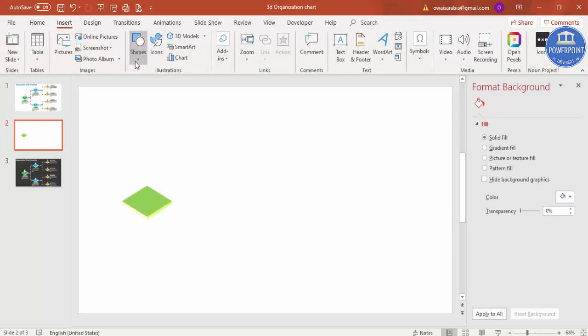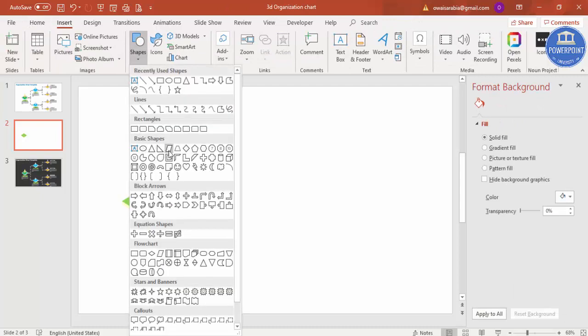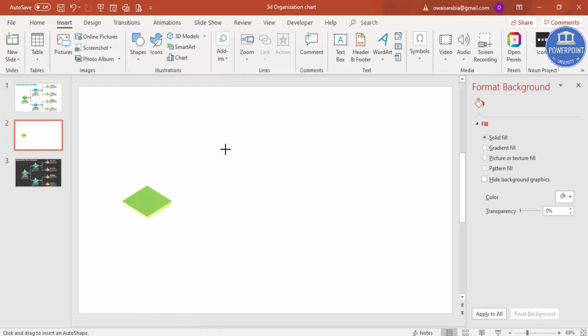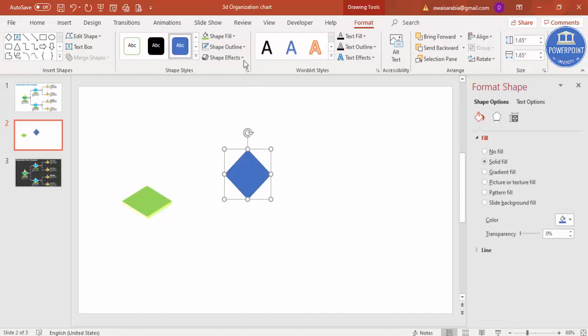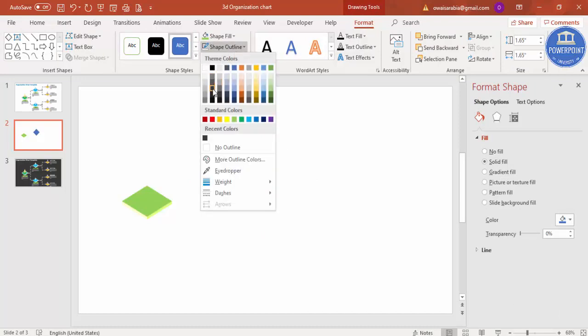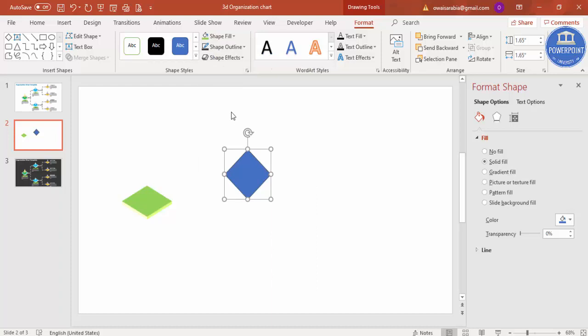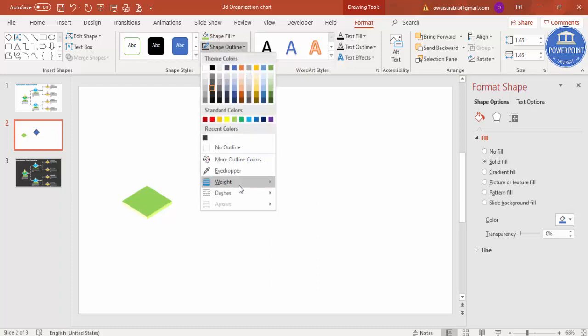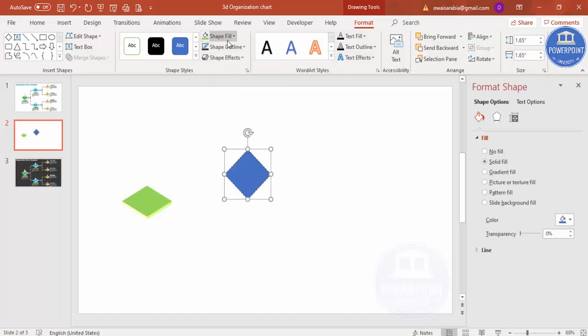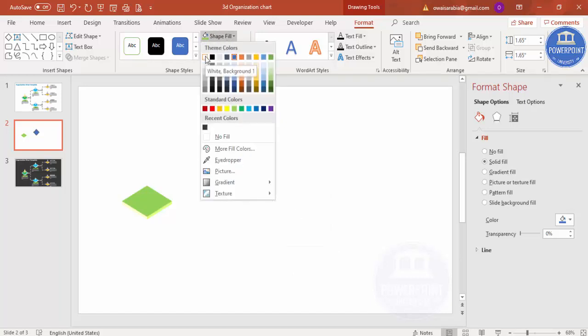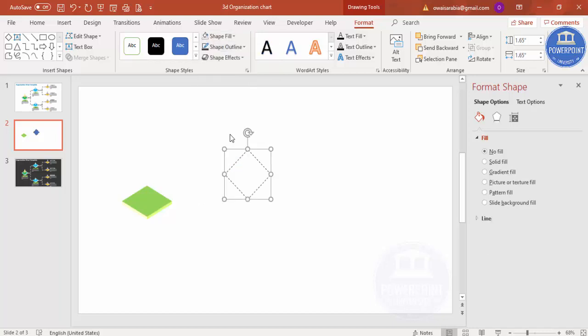Then go to Insert, Shapes, and from the basic shapes I'm going to select this one, which is the diamond. Just draw the diamond by again holding the Shift key, and for shape outline, make it some gray color, and weight, make it 1.5 points, and shape outline again, Dashes, give some dotted lines here, and for shape fill, either you can make it white or you can make it no fill also.